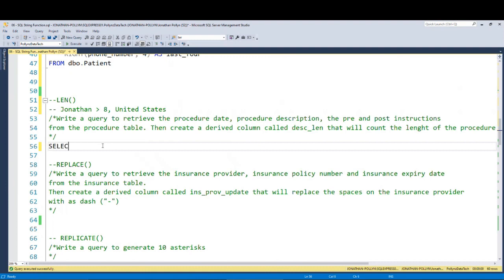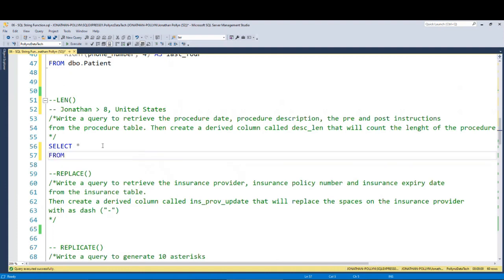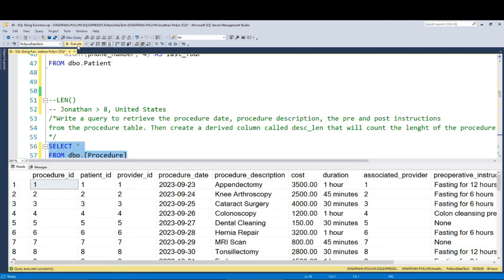We'll do the first thing first, which is select star from the DBO dot, we call our procedure table, procedure table. And this is a procedure. Remember, procedure is something in SQL. So I can come down here and now run this guy. When I do, I can see this data.